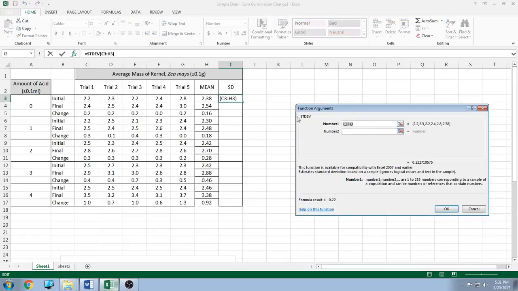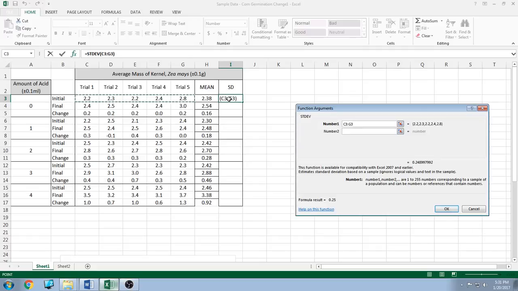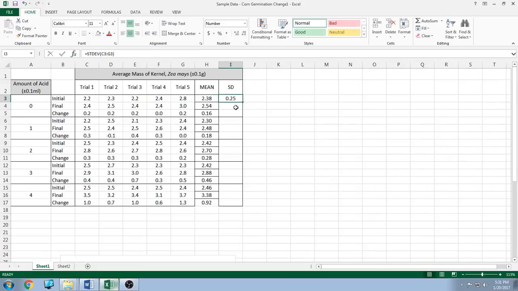And again, we're only going to work with number 1, so highlight all of your raw data for trial 1. We call this the raw data. And then you go ahead and hit OK, and there's our standard deviation. Again, I can do that for each and every single row, but I don't want to do that. I'm lazy. I'm just going to click this, Control C, and then Control V, and it'll paste all that data for you.